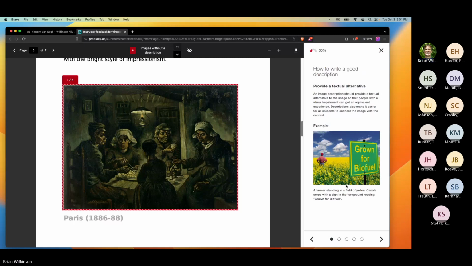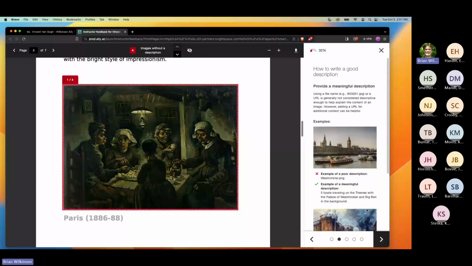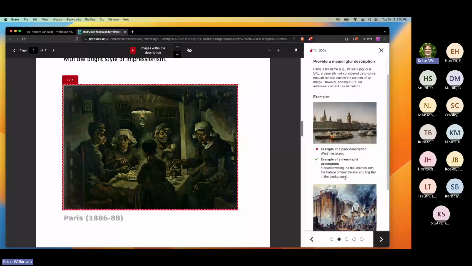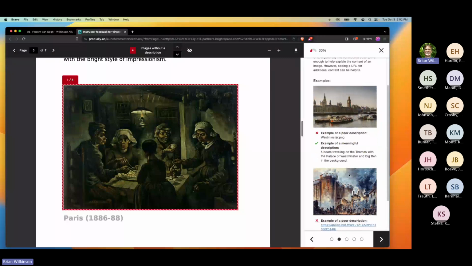But in this case, writing a good description could just mean providing a textual alternative. So for those users not seeing the image, they get an idea of what's there. So a farmer standing in a field of yellow canola crops with a sign in the foreground may be a good textual description of that image. By default, if you just add an image that does not already have a description, many LMSs will just add the file name as a description, which in most cases probably won't be super helpful. So if that is the case, you want to make sure to go ahead and change that, giving it a more descriptive description of what's in that particular image.